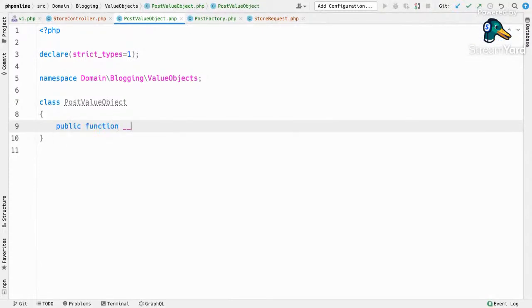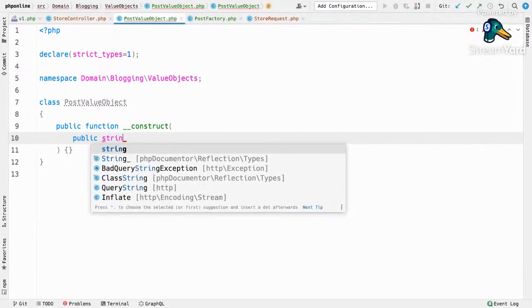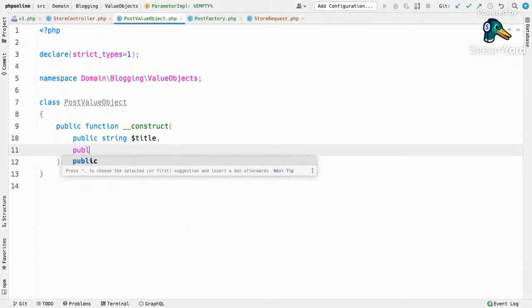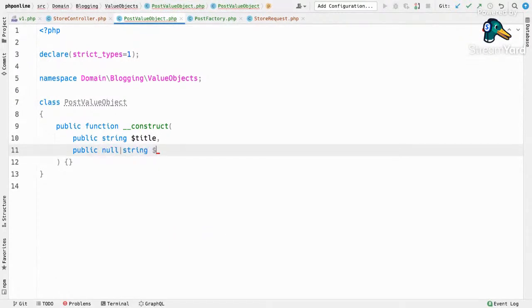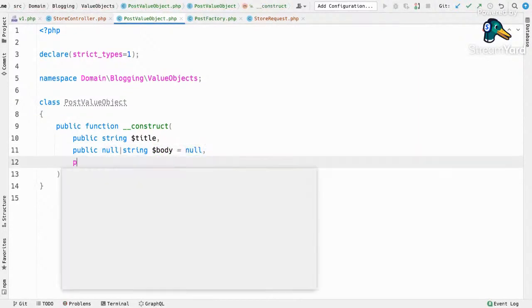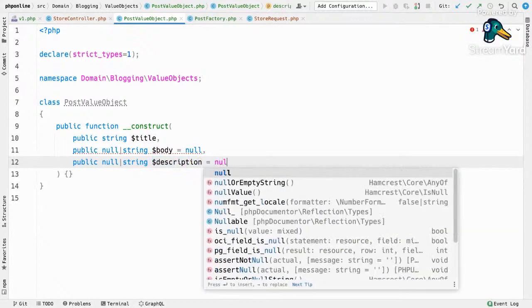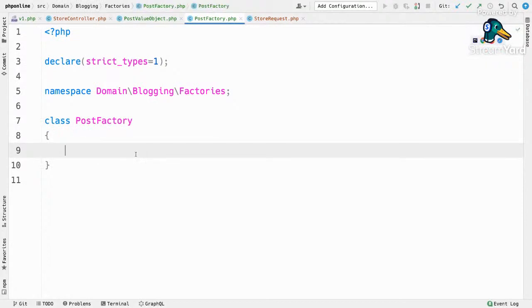Public function construct. This is our object. We're going to have a public string title. We're going to have a public nullable string for the body, which is going to default to null. And we are going to have a description, which is also going to default to null. And that's it. Post factory, this is in charge of creating that.